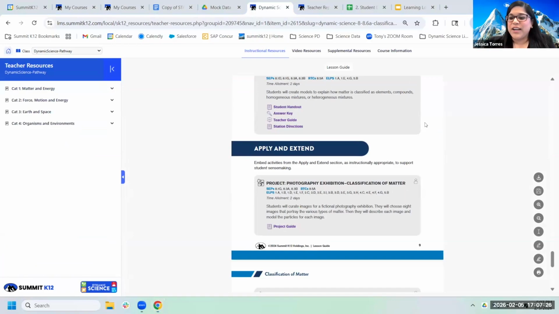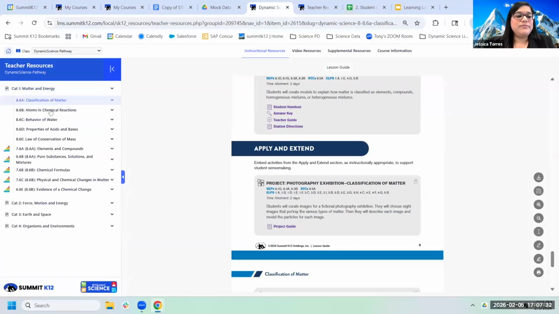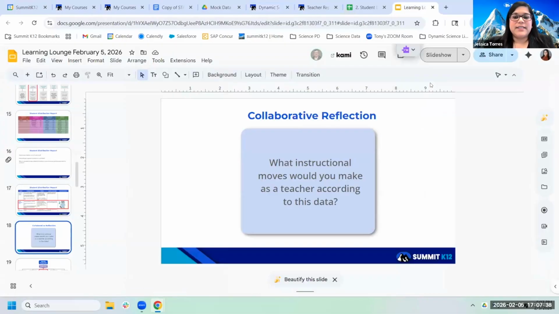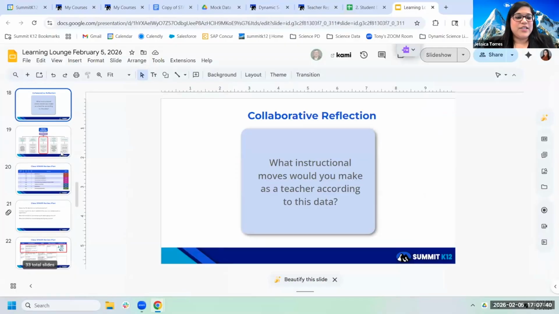And so we can give them that other option of those extensions. And again, it's under the lesson guide. You kind of scroll to the bottom and it either says apply and extend or practice and extend. Thank you for asking. Thank you for sharing.